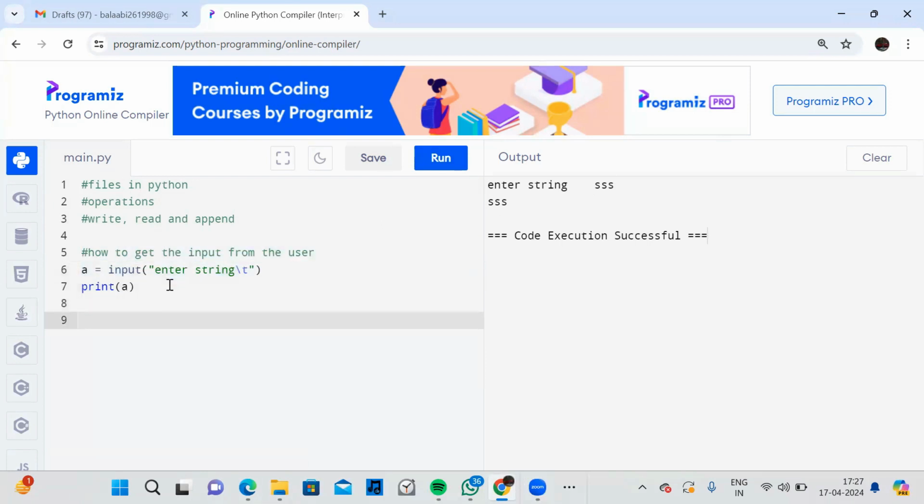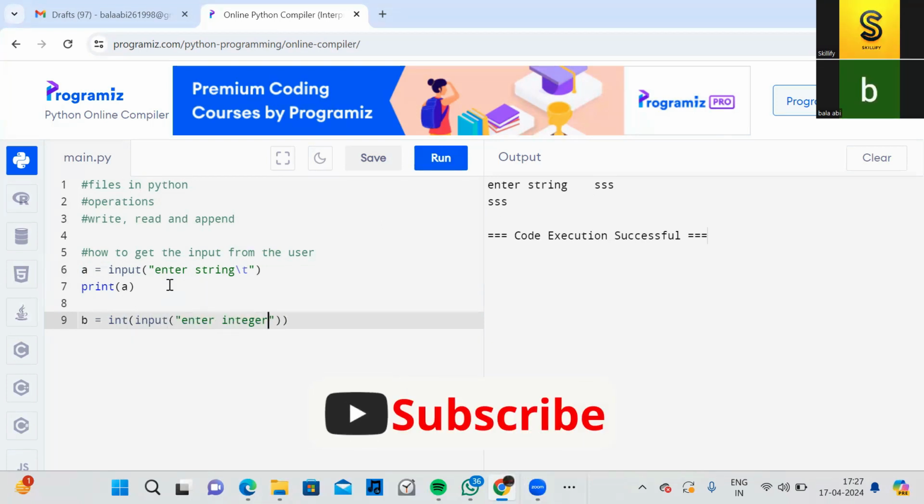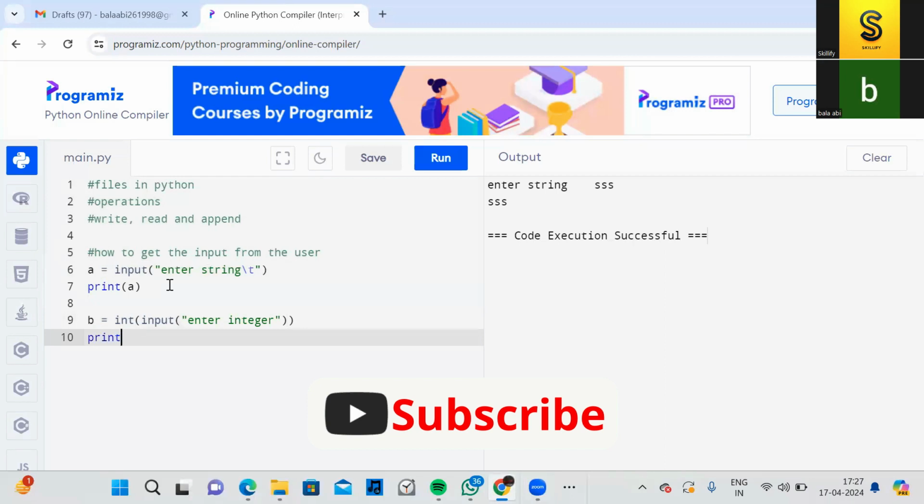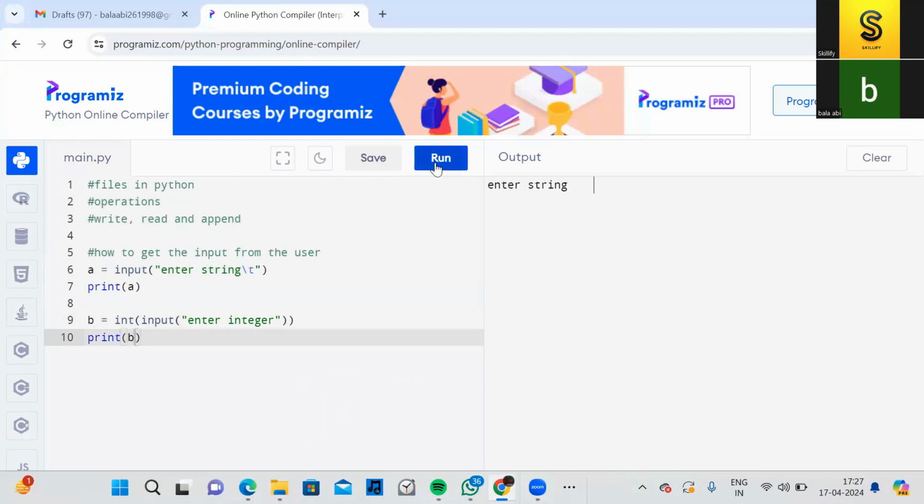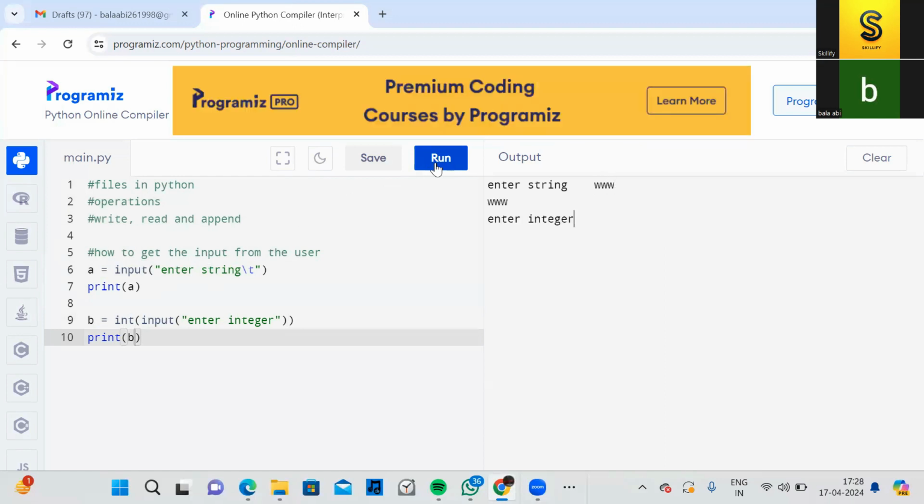And how do we get the input for an integer? B is equal to int of input of enter integer. I'm just printing this value B. While running this code, it will first ask for a string. I'm giving www. Then it will ask for an integer. I'm giving 1, 2, so it will print the value as 1, 2.